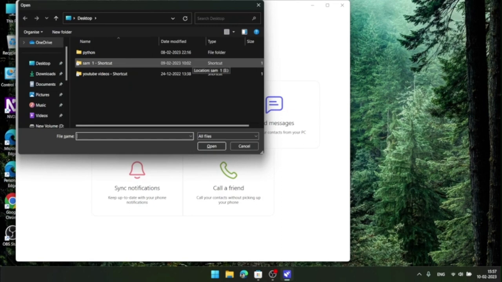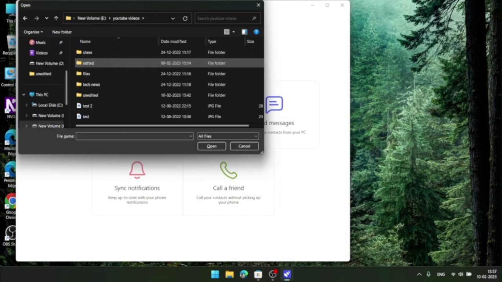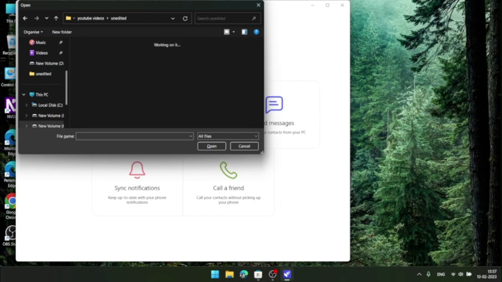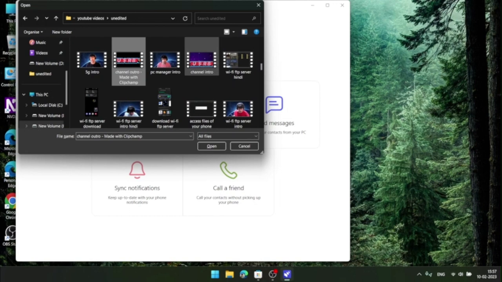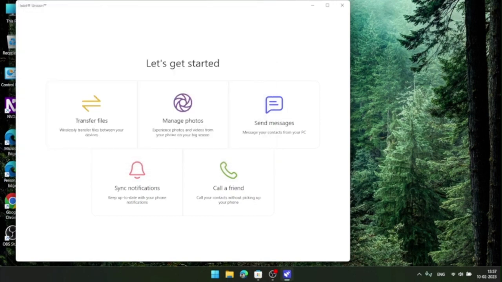Let's open the dialog. File name. Combo box. All files type. Open. Address desktop toolbar. Search box. Tree view. OneDrive. Quick access. Desktop. Items view list. Python, not selected. YouTube videos short. Chess, not selected. Unedited files. Here I'm going to see the channel intro, row 2, column 4. Okay. Intel Unison.